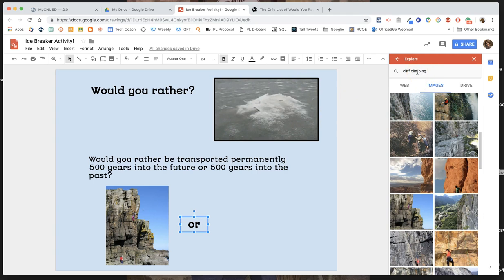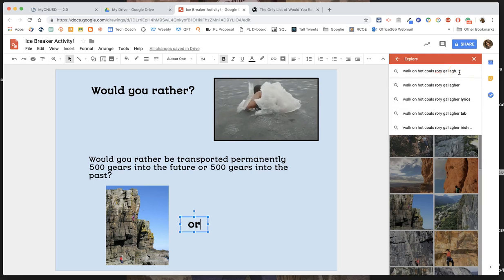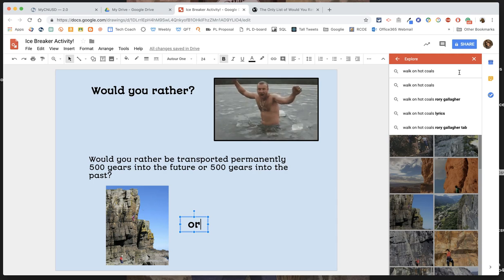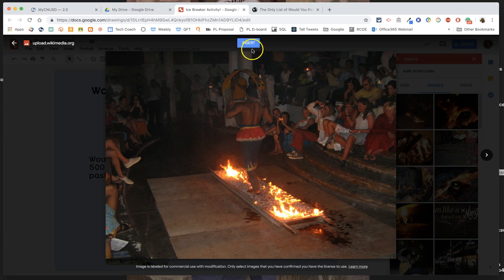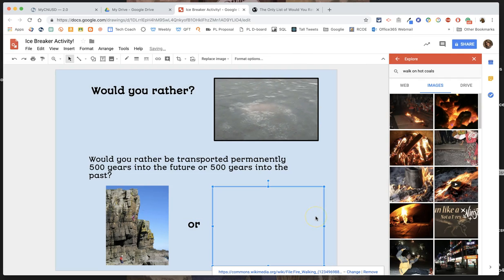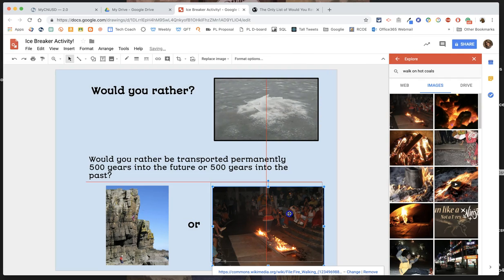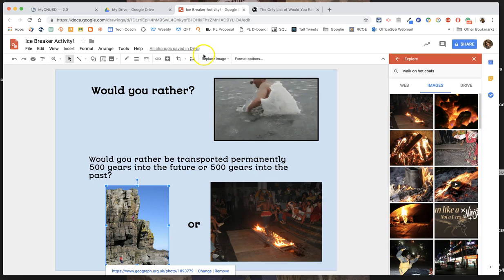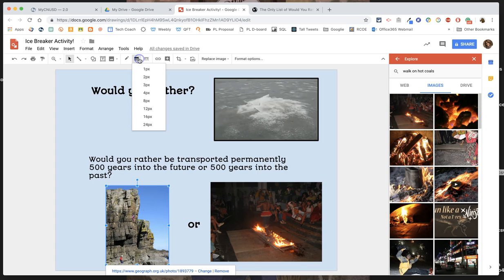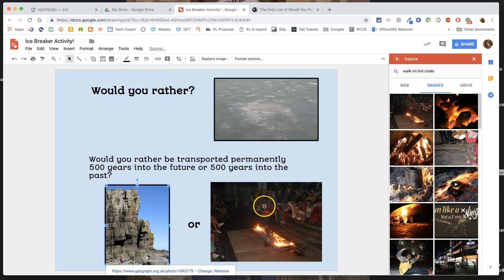So another option we could have could be walking on hot coals. Let's look at this picture. Ooh, perfect. So again, we're doing a would you rather using the Explore tool to find different ideas for our icebreaker.